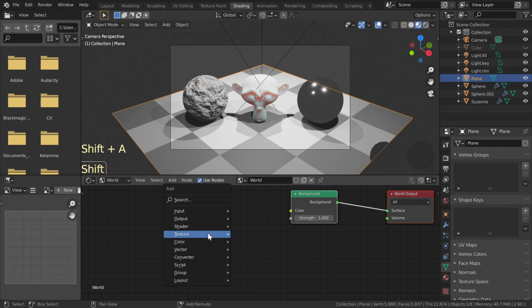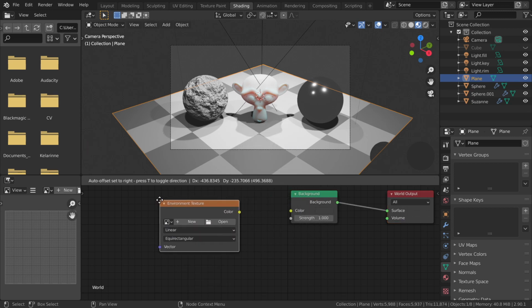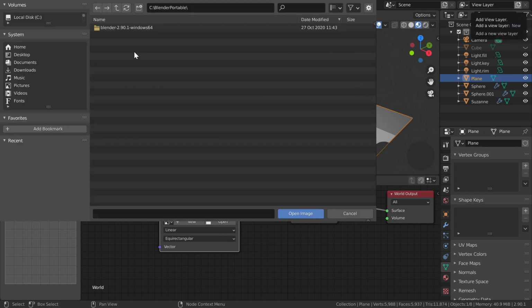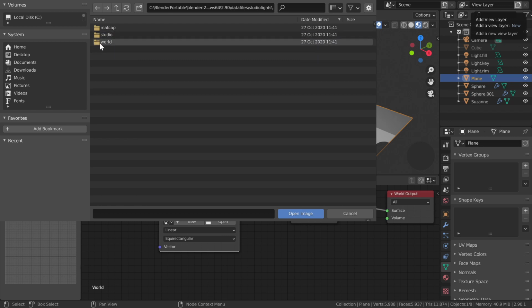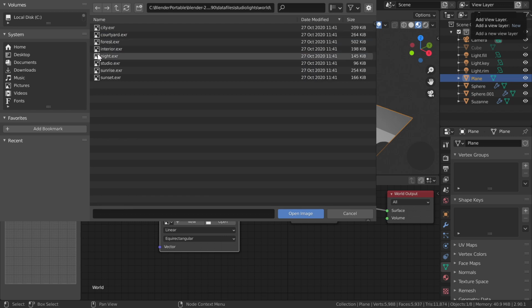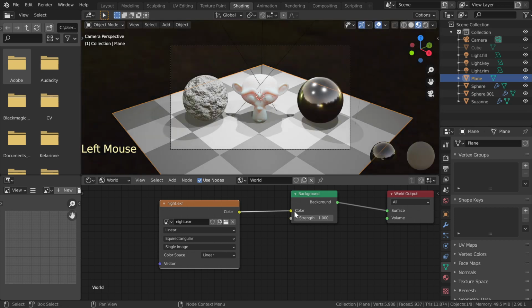Add texture, environment texture. Click Open and navigate to Blender Portable folder, Data Files, Studio Lights, World, and choose Night.exr. Connect texture's color output to background's color input. Note how the image is reflected by the metallic sphere.